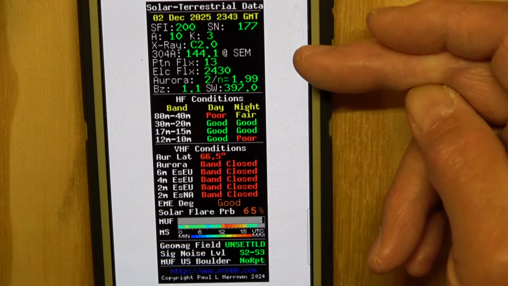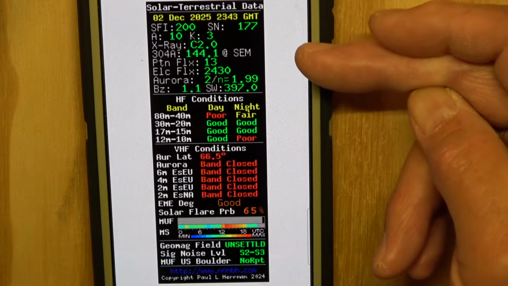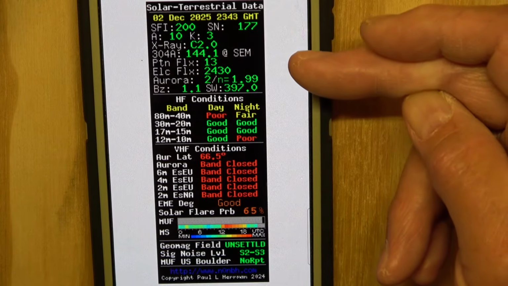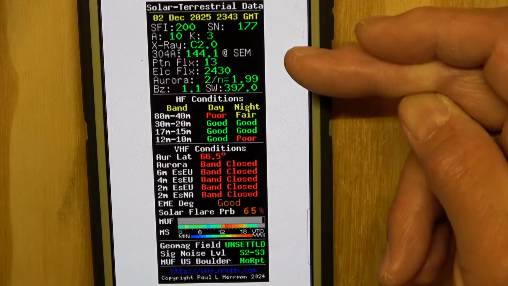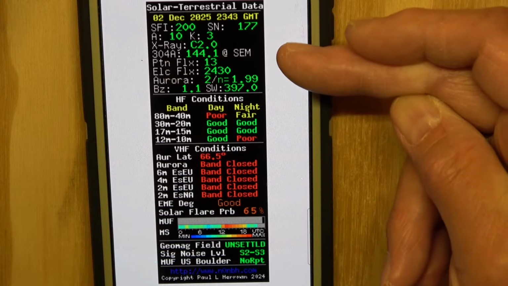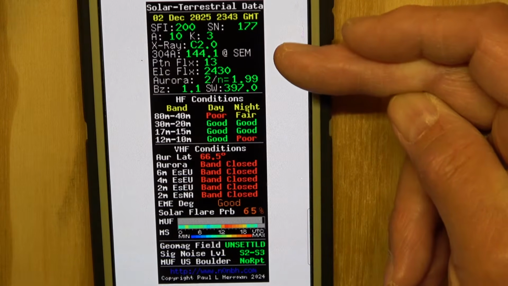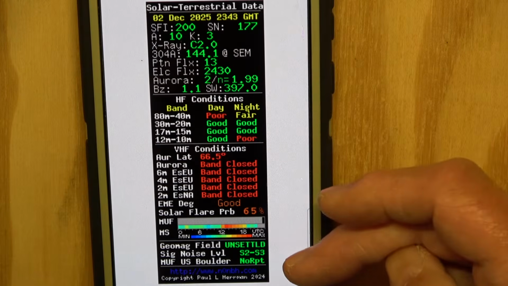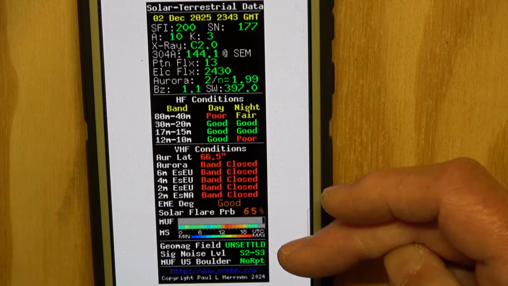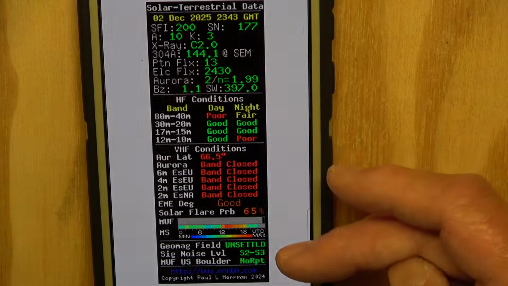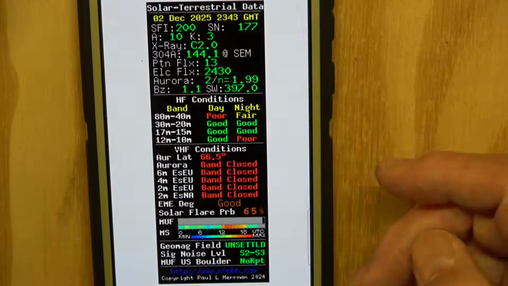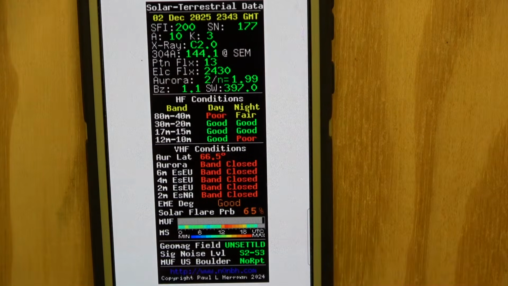Now the K index, we're going to talk a little bit more about that. I like to see that at 2 or less. So that's the geomagnetic disturbance that we're experiencing in the Earth's magnetosphere. And that causes the geomagnetic field to be unsettled. That's not real bad. When it's 0, 1, or 2, it's very stable. So this is something that I look at just about every time I turn on my radio.